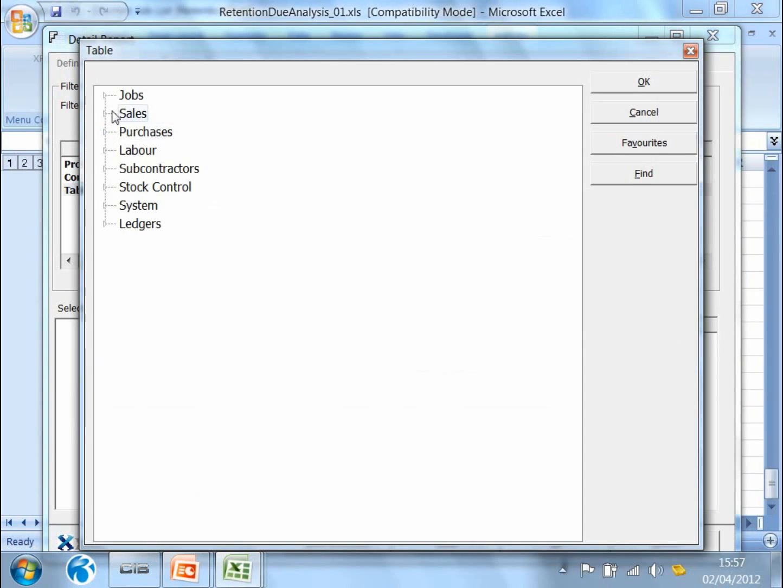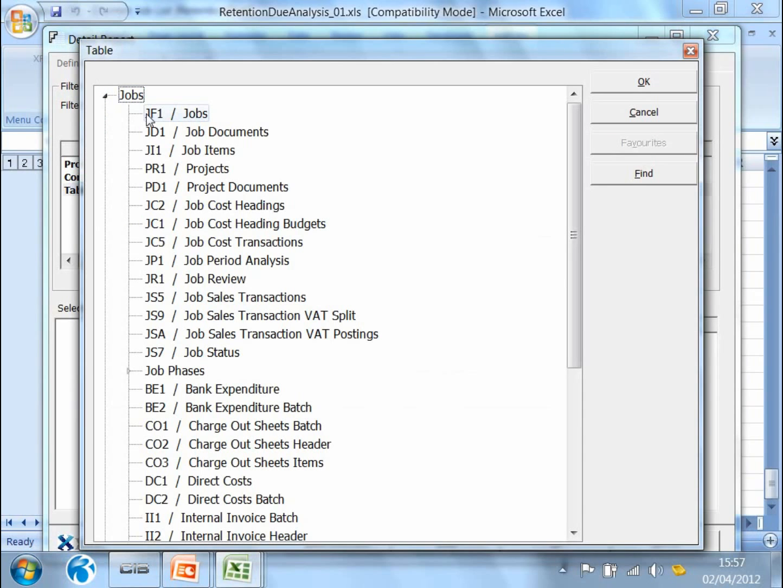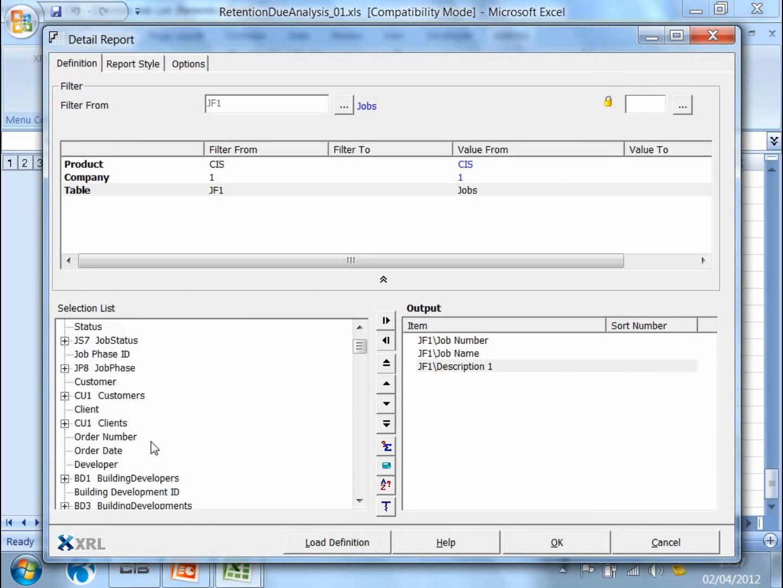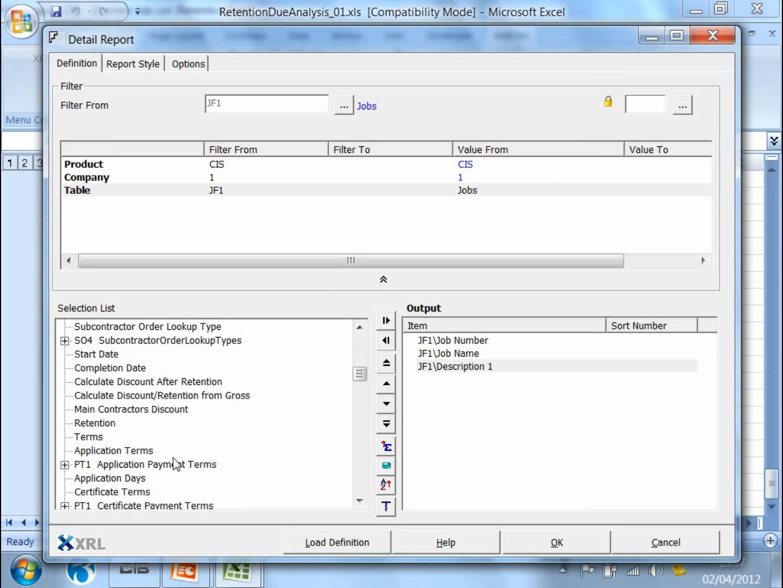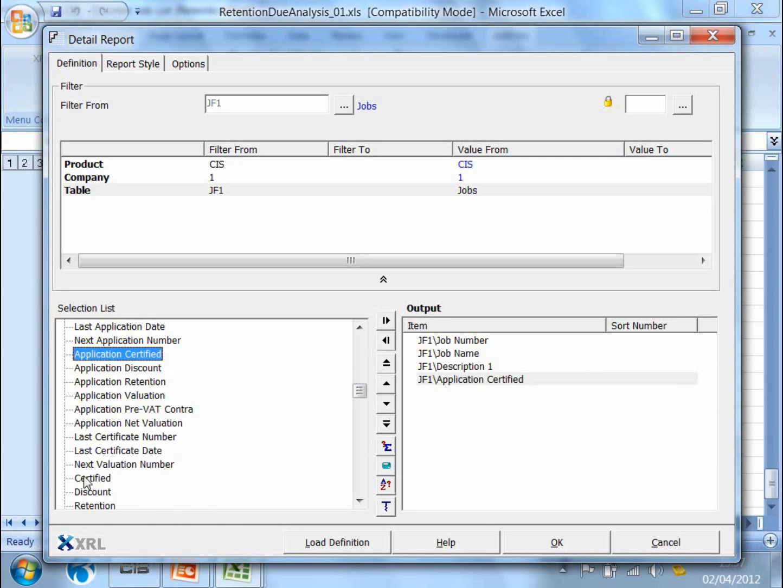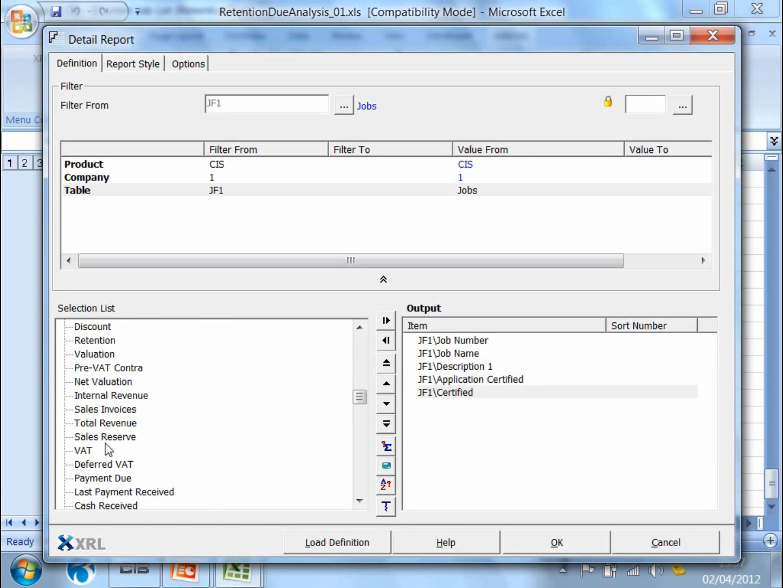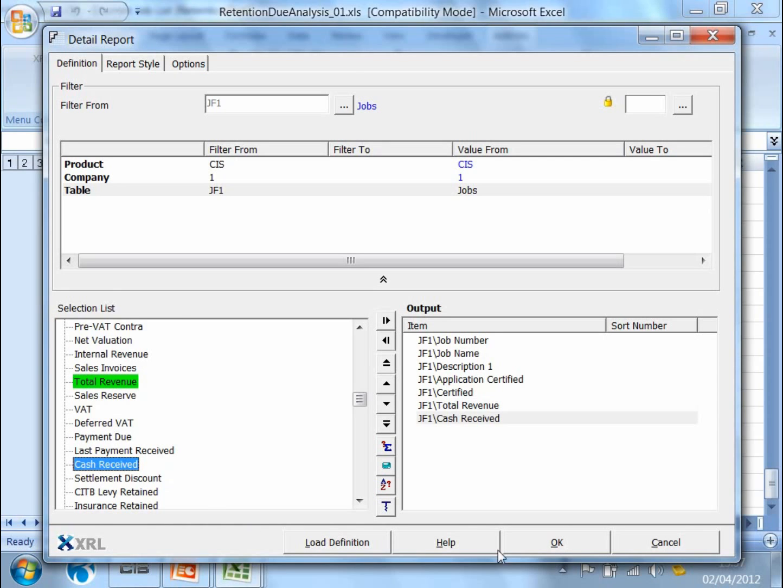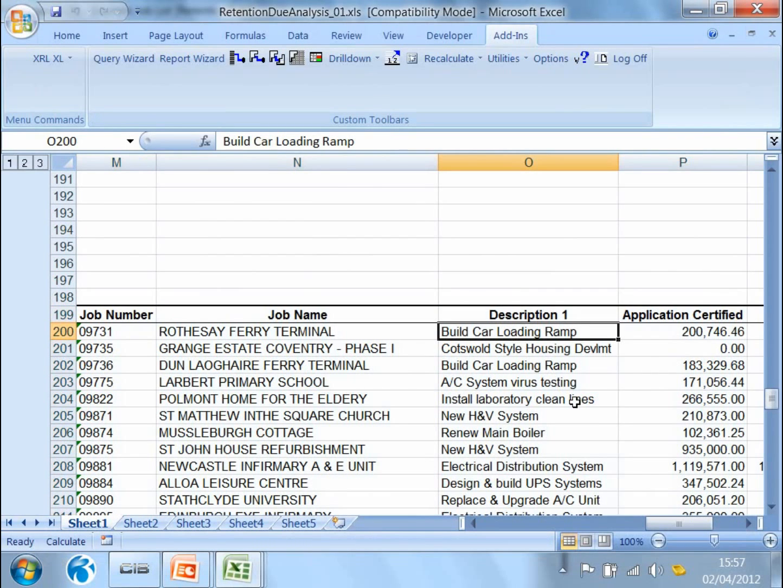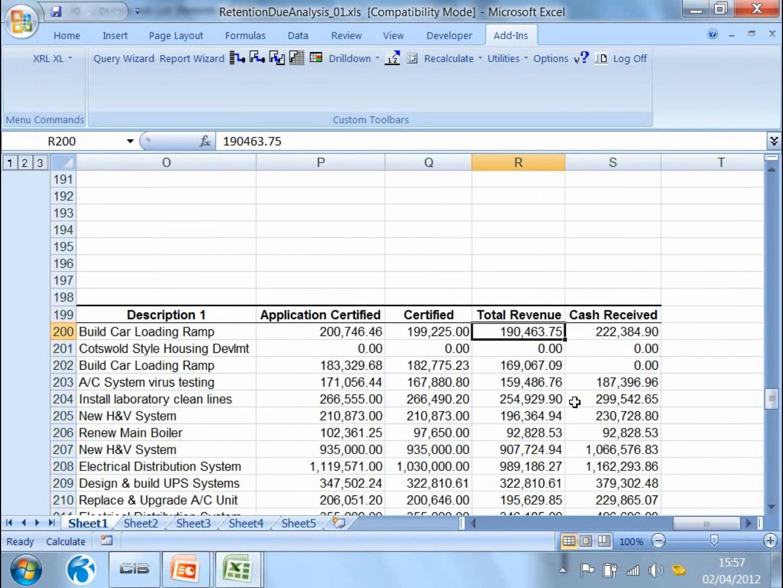I'm going to go to the jobs table, and from the jobs table, I'm going to take the job number, the job name, and the job description. I'm going to take, let's see, what's been applied for, what's been certified, what is the total revenue, and what is the cash received. And if I say OK to that, can you see it's now displaying that information directly within Excel?